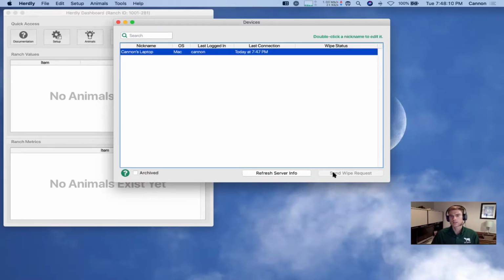And then you could say that you want to send a wipe device, send wipe request. And what that does is it asks Herdly to send a message to that version of Herdly so that whenever it gets that message, it'll actually clear all the data out of Herdly and make it so that person can't see anything again. So just a handy way to keep things really secure with your ranch.